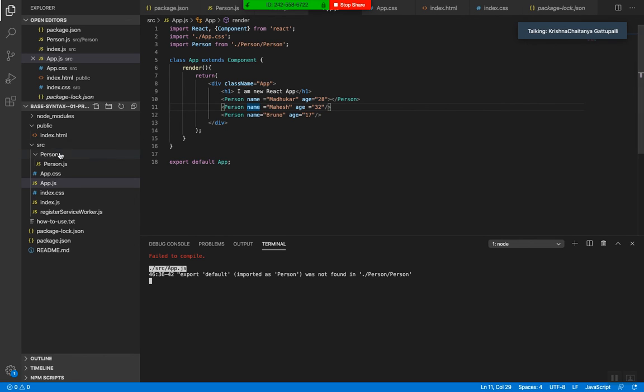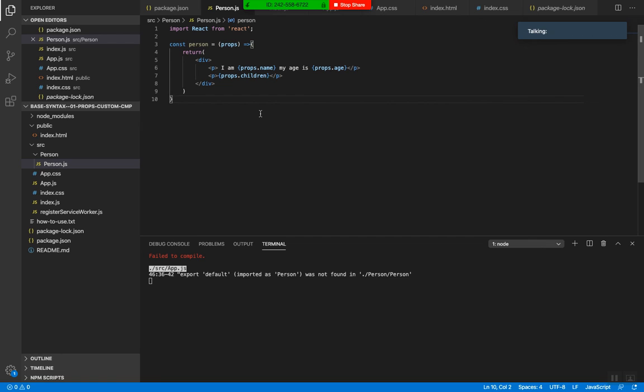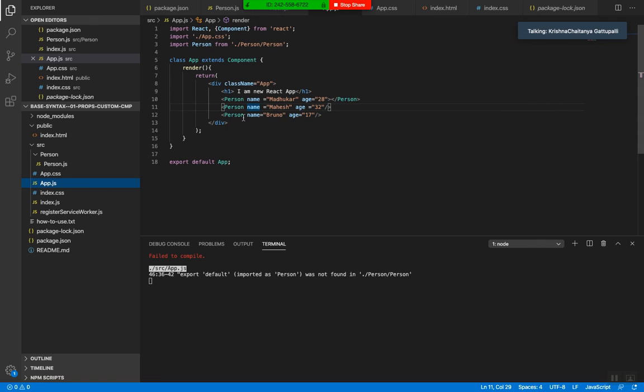Here, import React from React, and the constant person equals props, and I am returning the div and the para. Age is like props.name and props.age, props.children, and I'm going to import this person in app.js.